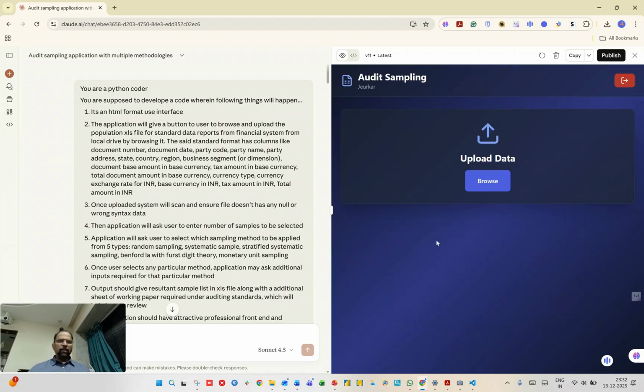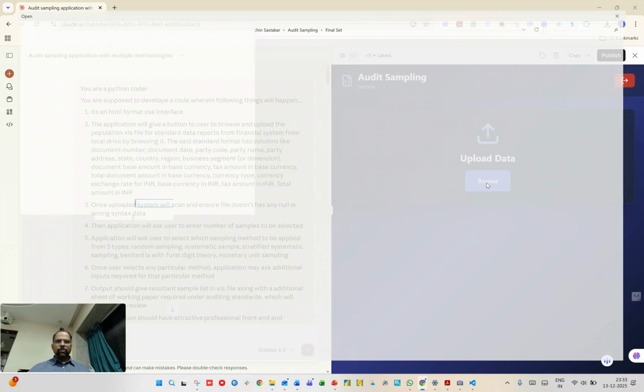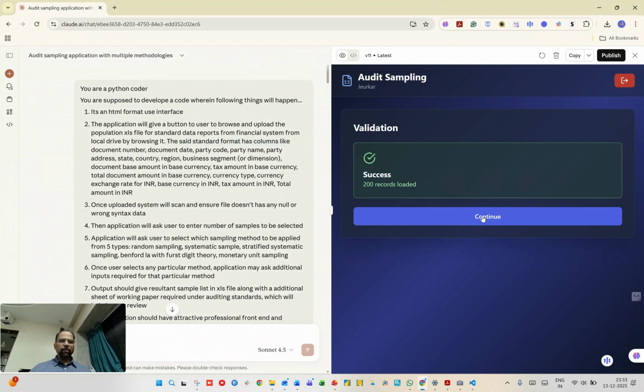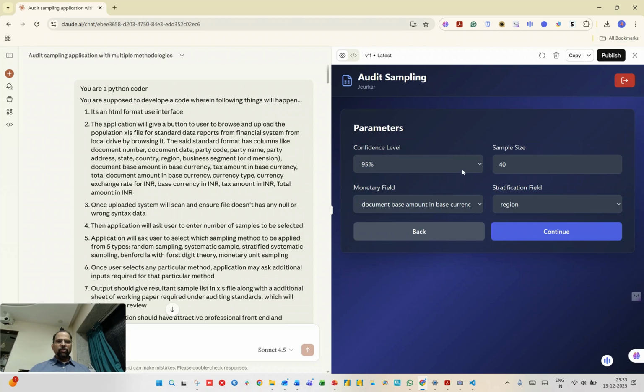Once I log in, it will ask me to upload the file. So I will browse and will select the sample file which is available with me. So the system has identified that it has 200 records. So 200 transaction items are appearing as a file. So I will continue. Now the user is supposed to select the confidence level from three levels: 90, 95, 99%. So say for the example I will continue with 95.